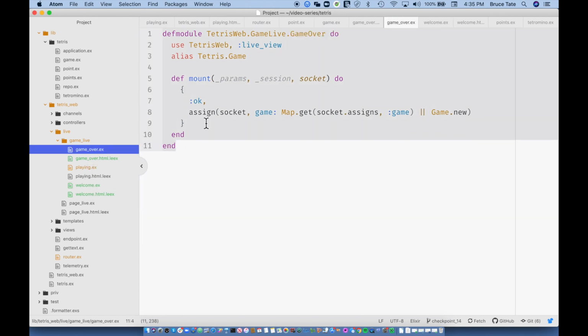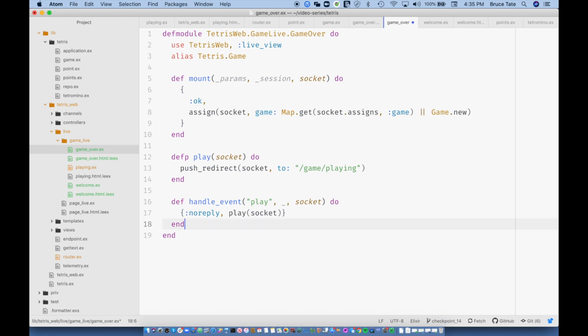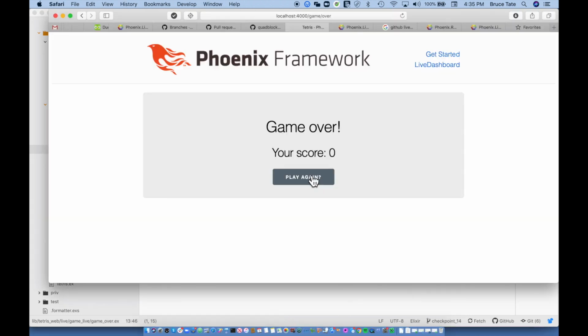So I'm going to take the game over, and that's a live view that looks like this. And so all I'm doing is saying, if I get the play event, ignore the metadata, just call this play reducer over socket, and then this does a push redirect to the new path. And all the push redirect is going to do is send down the whole new page, where a push patch would say, hey, I know that all I want to do is send down only the diffs of the page, because I know that they're going to be substantially similar, and then this will be processed in another view.